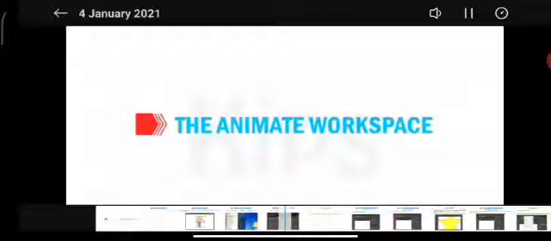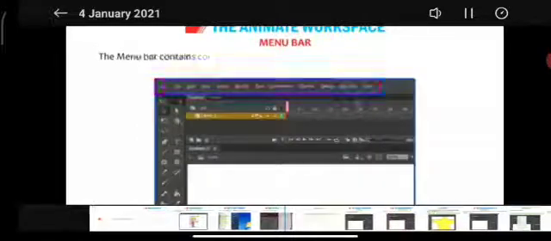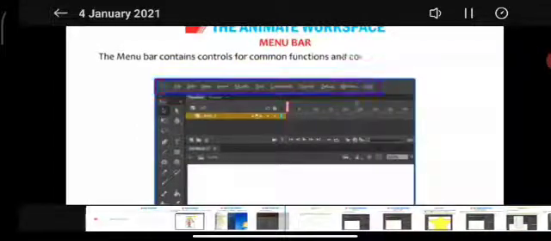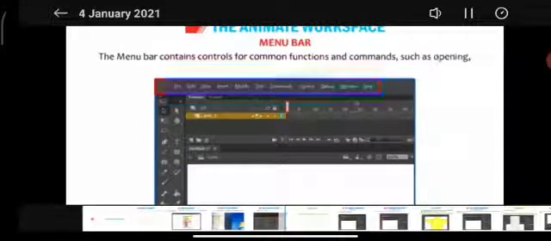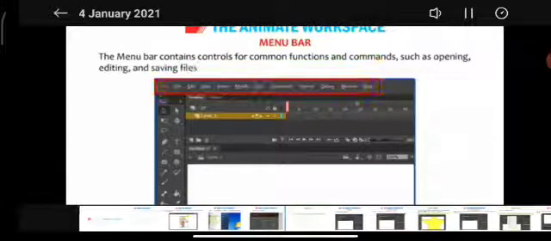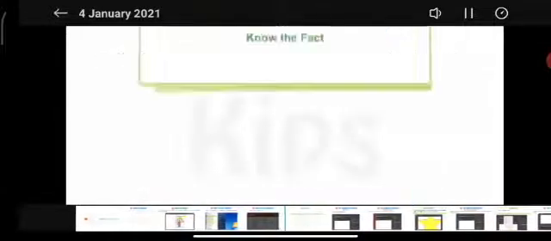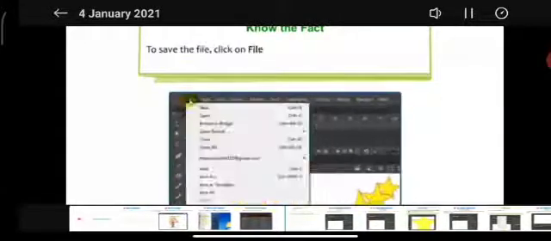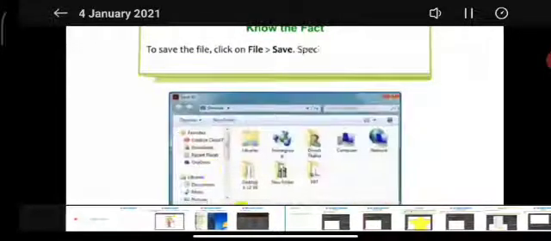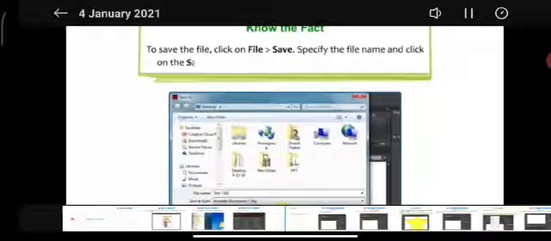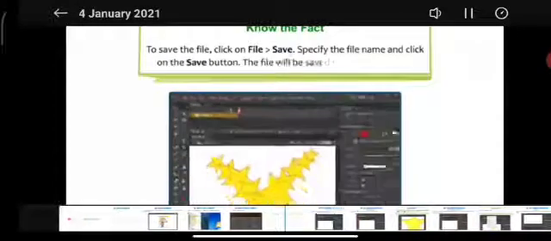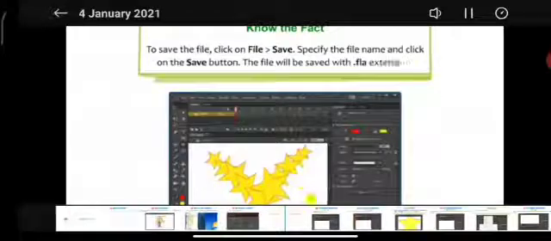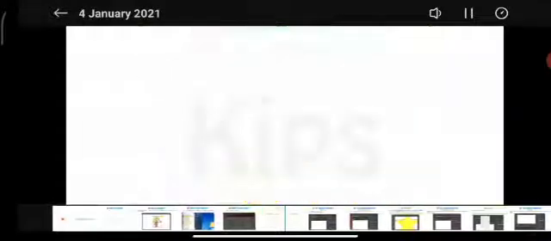So now the Animate workspace. Menu bar. The menu bar contains controls for common functions and commands such as opening, editing and saving files, etc. So now know the fact. To save the file, click on File, Save. Specify the file name and click on the Save button. The file will be saved with .fla extension.